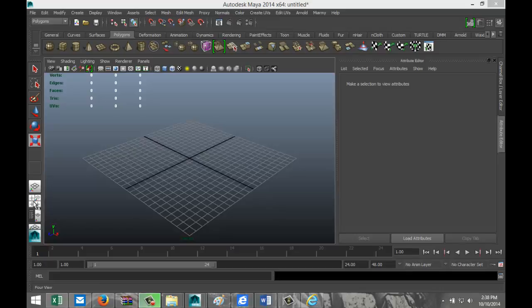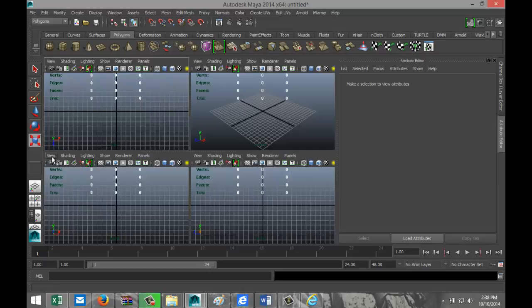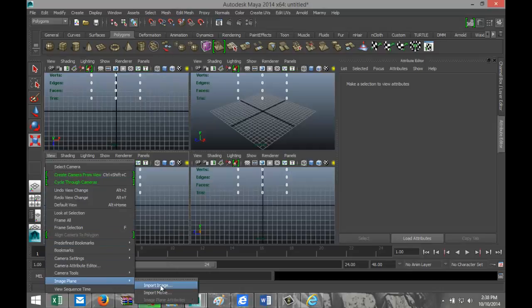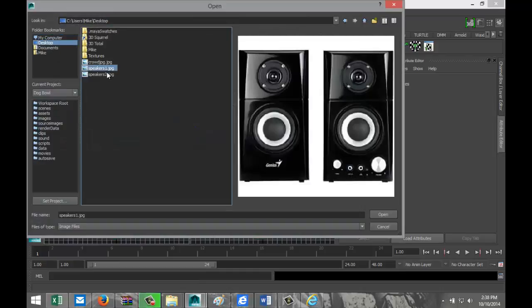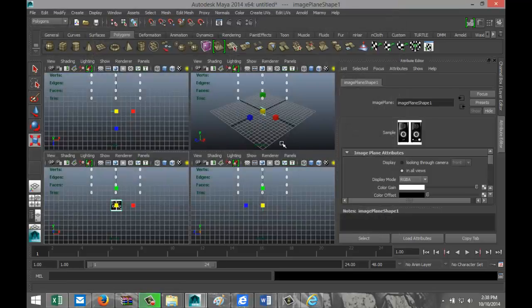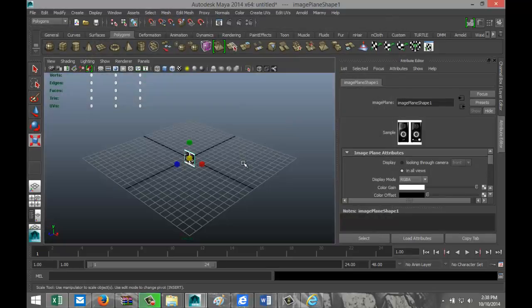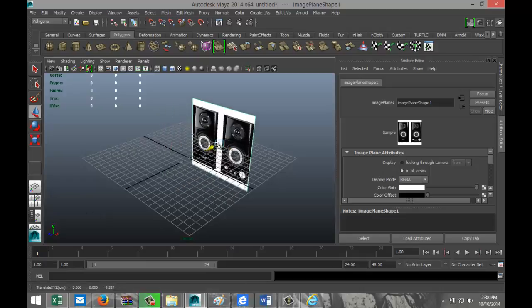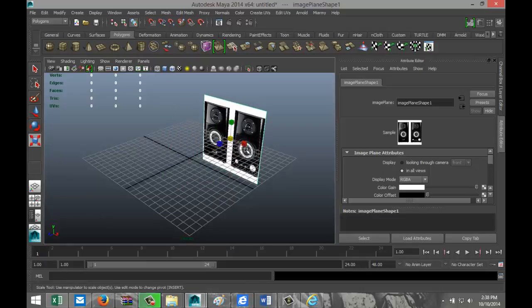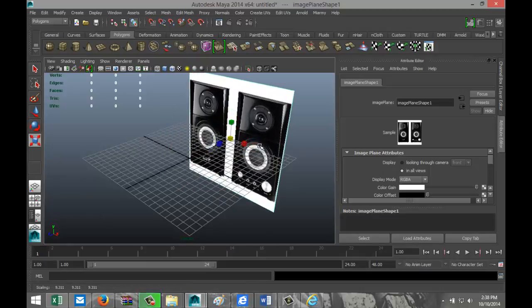So I'm going to go to my panel view here. I'm going to go to View, Image Plane, Import Image, and I got two images here. I'm going to start off with that one. Okay, and we're going to open that. And in my perspective view, I'm just going to scale that out a bit, so I got some kind of reference. Okay, we're going to hit W, we're going to push that back maybe a little. And why not? We'll just make it a bit bigger.